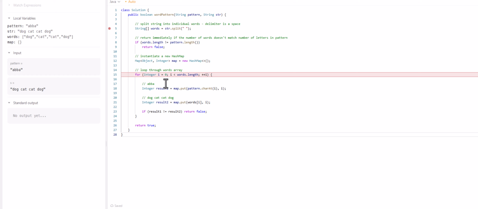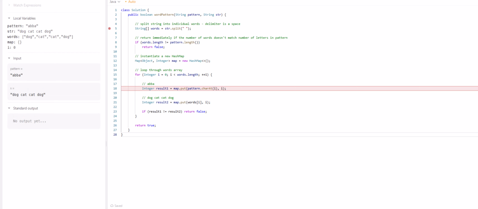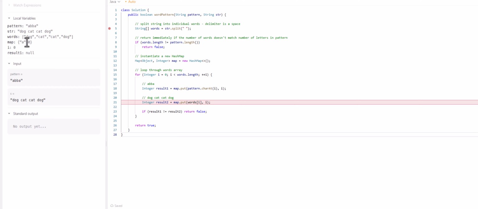We're just going to loop through with a standard loop, starting at 0 for the index. The first thing we're going to do is go through the pattern, and I put this in result 1. So the character at index 0 is a, and i is 0. If we step through this, you'll see that we have one object, which is a, with an integer count of 0. Now the result, if there isn't anything in the pattern, it'll just return null.